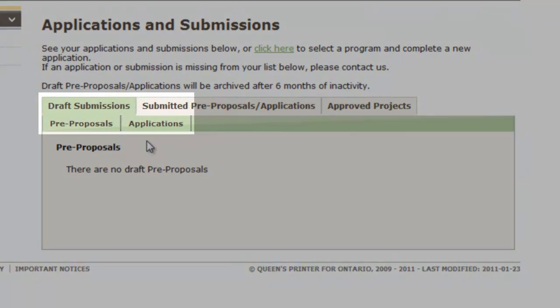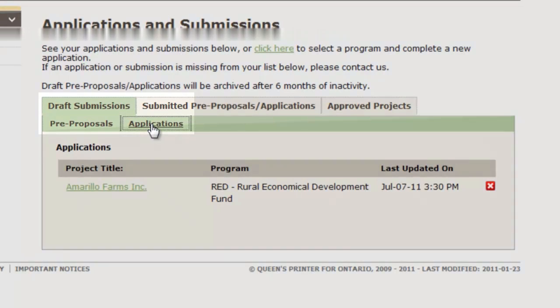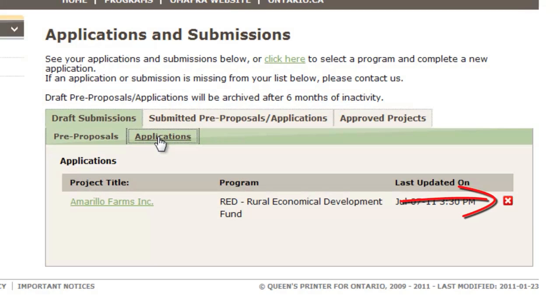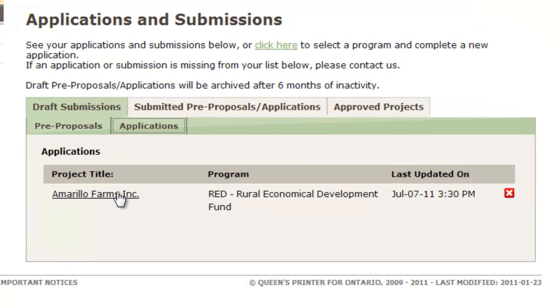To delete a draft application, on the home page, click the Draft Submissions tab and the Application sub-tab. Click the red Delete button to the right of the project last updated on date. When prompted, click OK to confirm the deletion. Please note that deleted applications cannot be restored. Next, let's look at submitting an application.